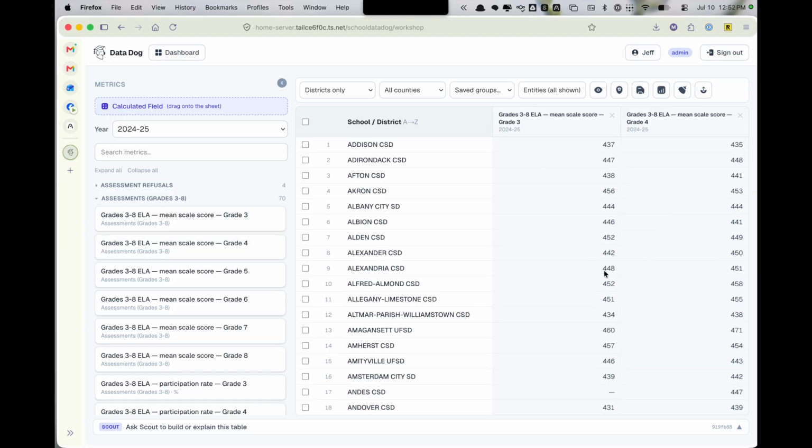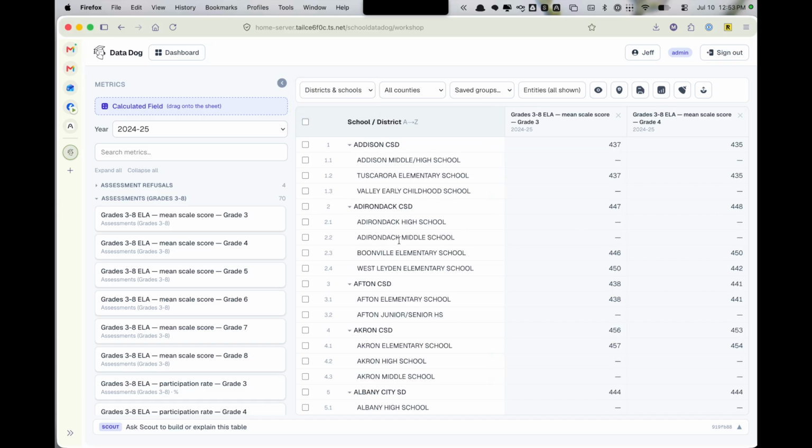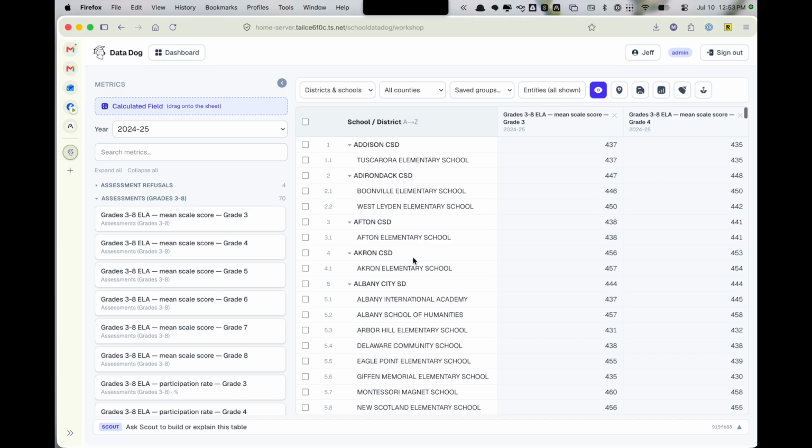You can do some comparison. I can go to a different year and start comparing year over year. I can sort, I can select, I can show down to the school level if I want to. So here's districts with schools. You can see this is the grade 3 test. So we're going to turn off the blanks, all those middle schools and high schools. So now we're just looking at the elementary schools that took the test.